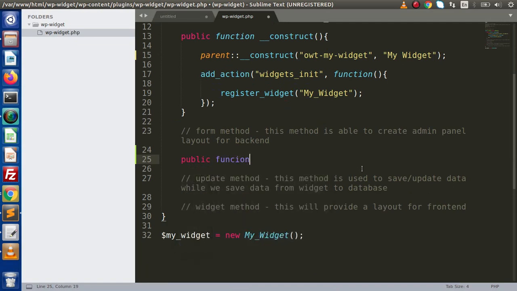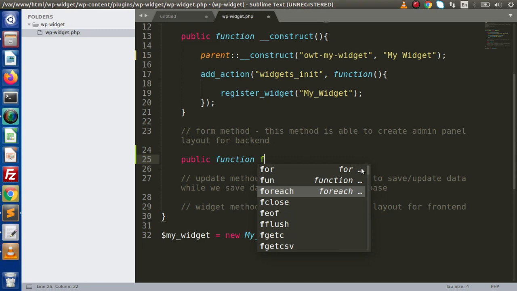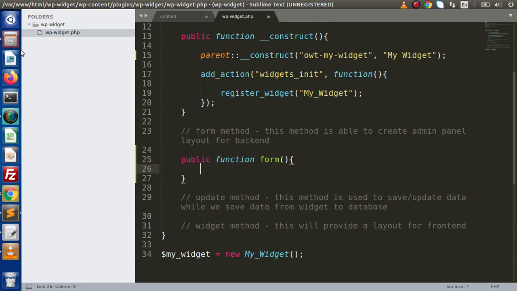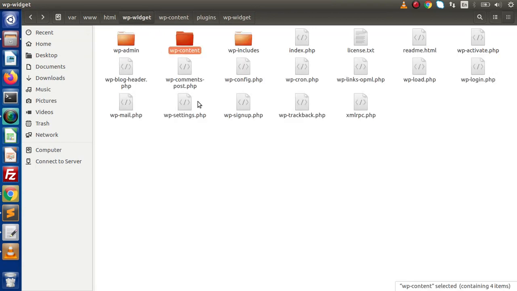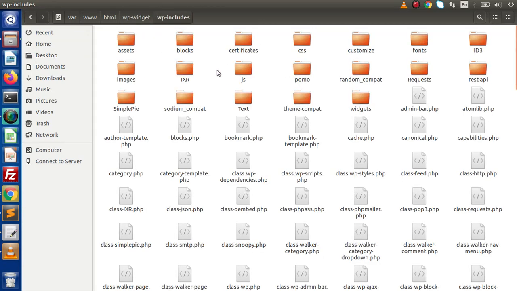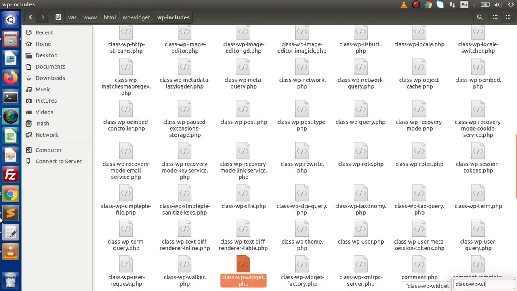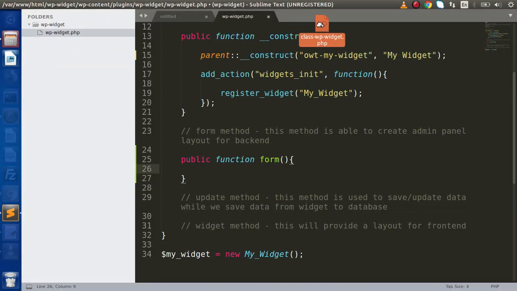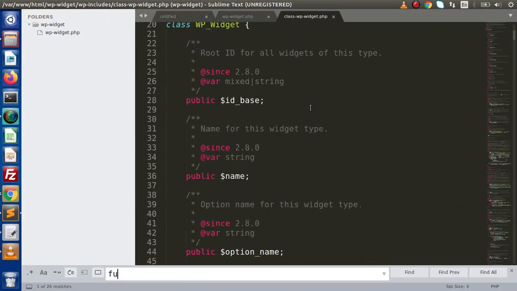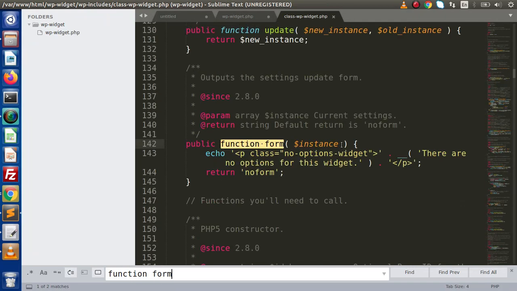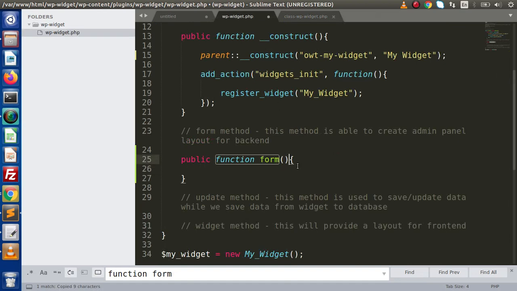So let's say public function form. If I go inside the directory, go to wp-includes, and open the class file called class-wp-widget, and scroll this file in our Sublime Text editor and search for the function form, here we need to pass the instance. This is all about the settings. It means this is an instance which indicates the widget settings. So I am going to copy this variable because this is a compulsory parameter.